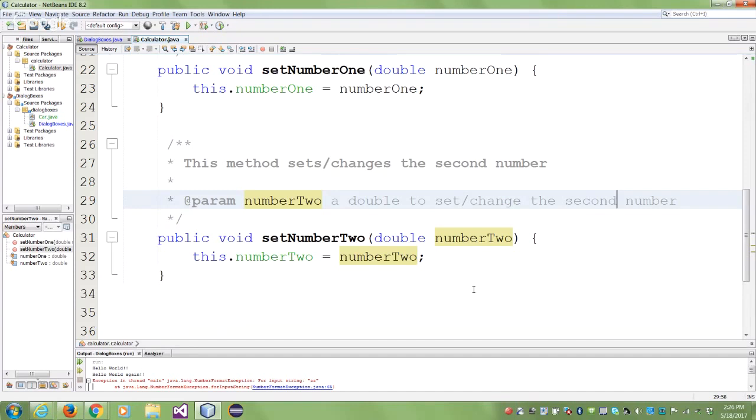I'll say it's a public method. It's called set number 1, takes a parameter of type double and returns nothing. Right? I just added this method.